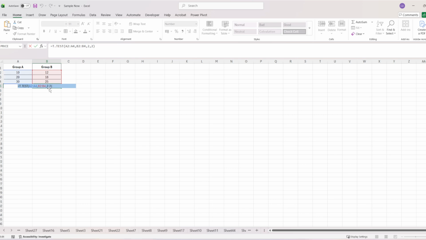Excel will return a single number, the p-value. In our example, that value is 0.82. To interpret it, compare it to your chosen significance level, commonly 0.05. If the p-value is less than 0.05, you have evidence of a statistically significant difference between the two group means. If it's greater than 0.05, as 0.82 is here, you do not have enough evidence to conclude the means are different. In plain language, we fail to reject the idea that the groups come from the same underlying average.